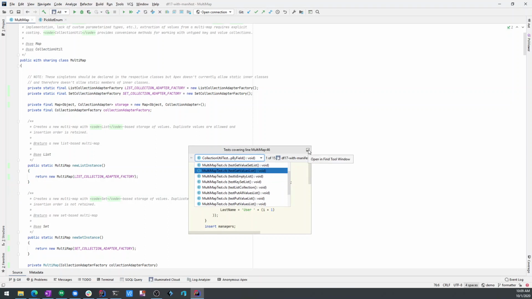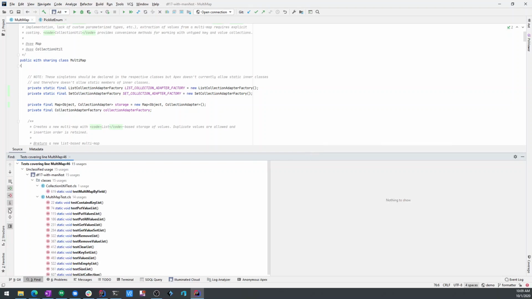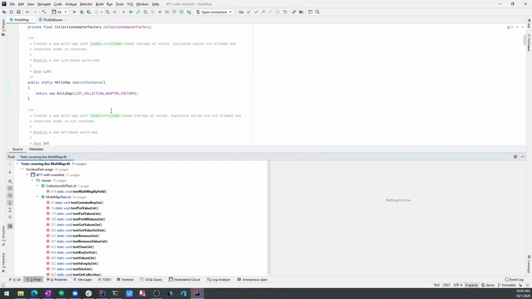And if I want to be able to visualize this in a little bit more usable of a fashion, I can just pin that to the bottom of the IDE window. And I can actually see the various test methods that ended up exercising this individual line of code.